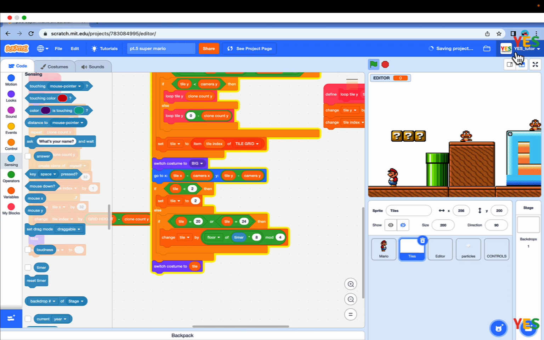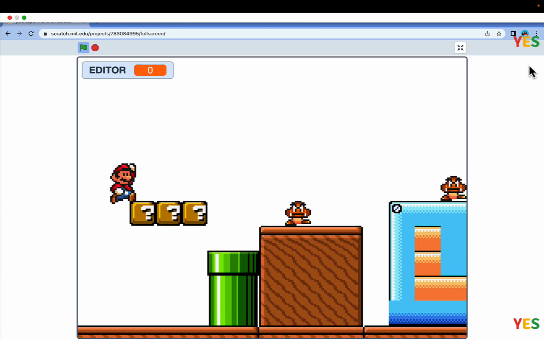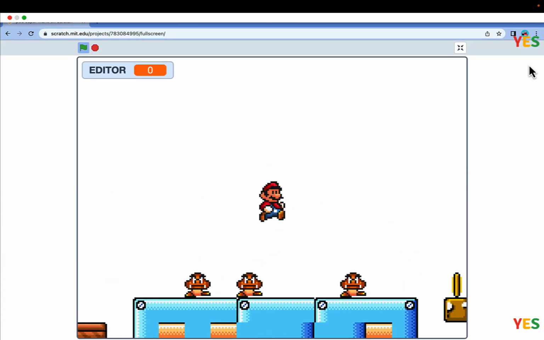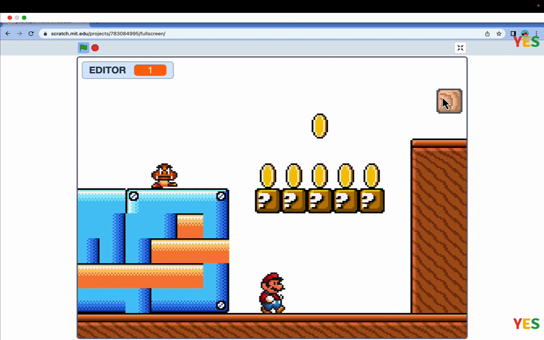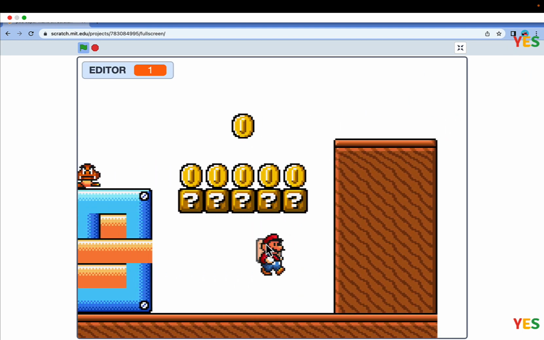Now we can see all the coins and the mystery blocks are animating like they should. See? Even in editor mode.